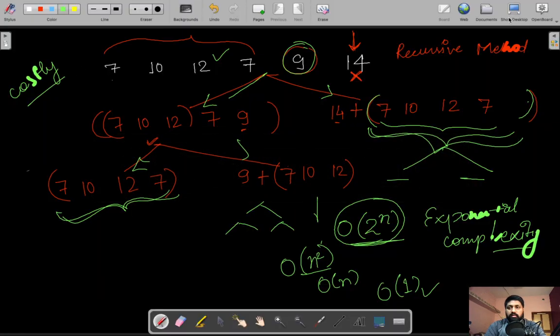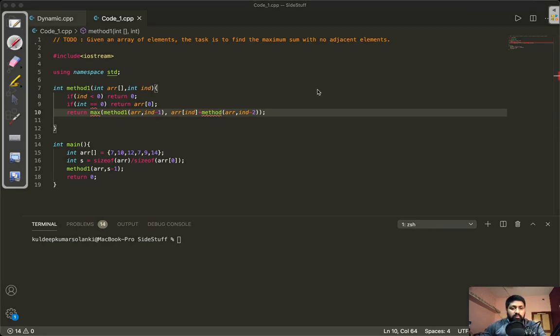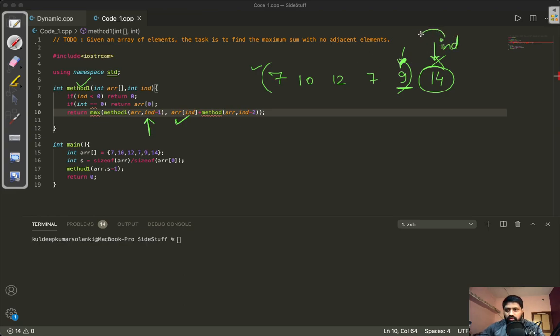So what this is going to do is, let's say we have these elements: 7, 10, 12, 7, 9 and 14. In this case we are not including this element and we are simply taking this element. So we are passing the function with the array and the index 1 less than this. If we take this element present at this index, then we can't take the adjacent index. So here our index is this, so we have to jump 2 back, because we can take only this element, not the adjacent element. So here we are passing index -2.